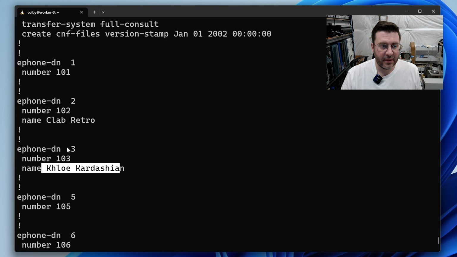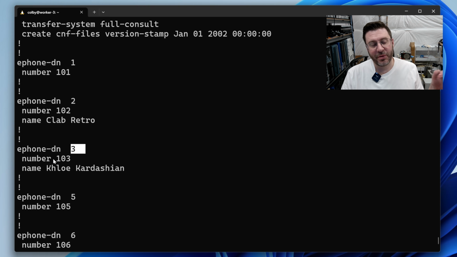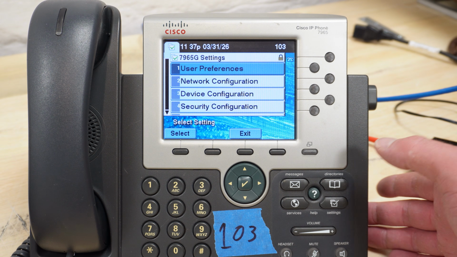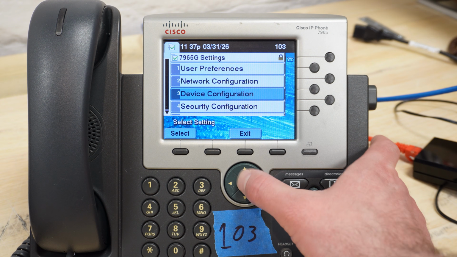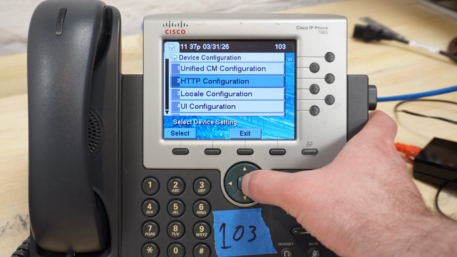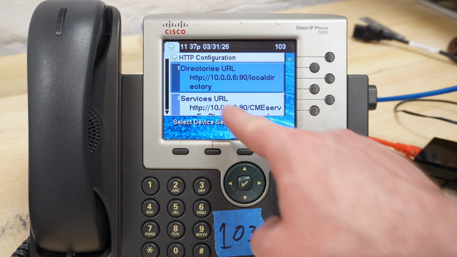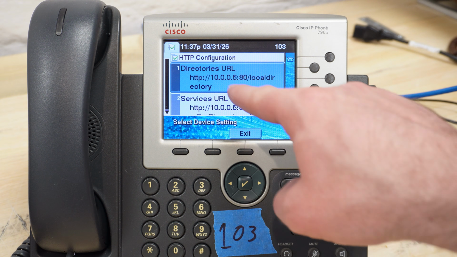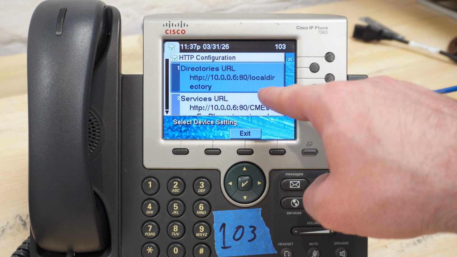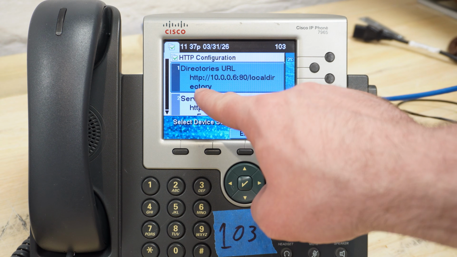Chloe's got phone number 3, which when I dial 103, that's who I'm going to hit. A couple more things we got to do, I think. Again, I've never done this before. Poking around on this phone, in the settings, if we go to device configuration and HTTP configuration, you can see we've got this directories URL. That's my router, and it's going to serve this endpoint over HTTP.